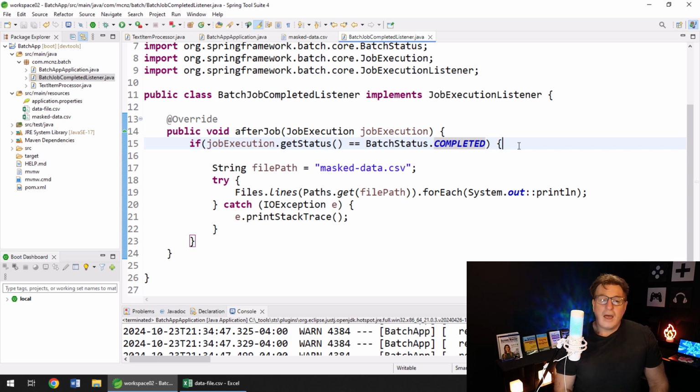And after the job has finished, after it's executed, you can do some sort of processing. So here, all I do is I take a look for the masked data CSV file. And with that masked data CSV file, I just go through it one line at a time. And for each record in there, I just do a system.out.println. And if there's an error, I just print out the error. But essentially, when the job's done, I'm going to find that masked data file and print it out.